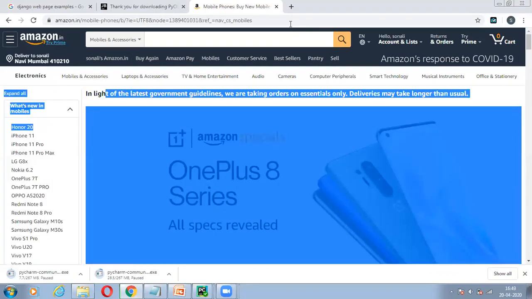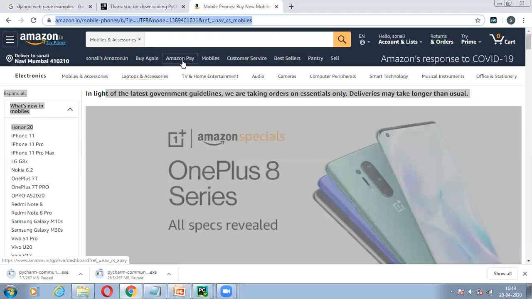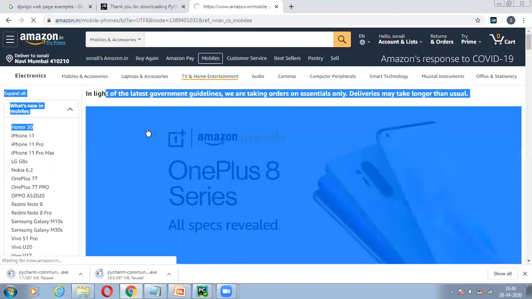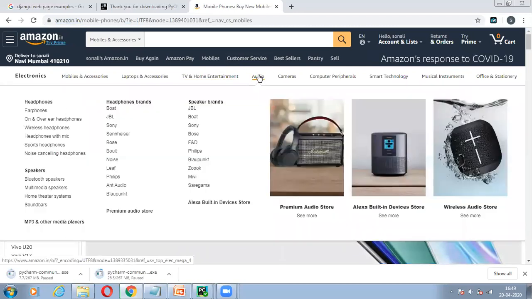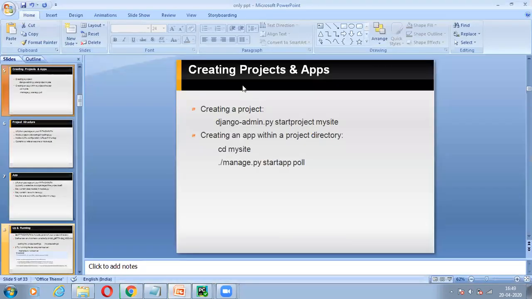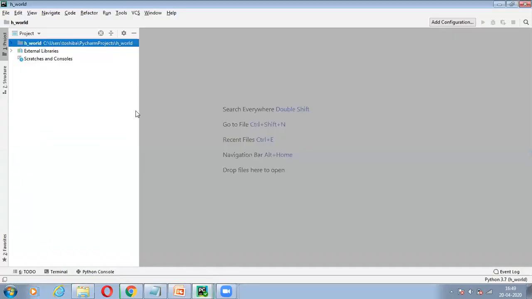This particular website is a project in itself, and these tabs or categories I'm getting here, like TV and entertainment or audio, every single link which you can see here and click is known as an app. So this is the meaning of the words project and app. You create a project, yes, we have created a project Hello World here, and inside this project I am able to create some kind of apps. So let's see how we work if we wish to work on Django.